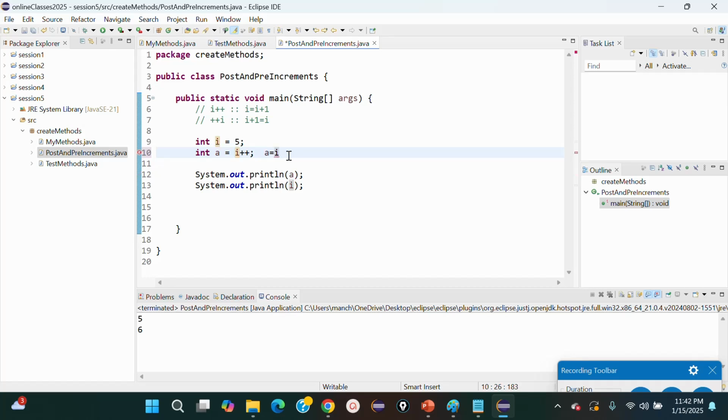A equals to I plus 1 means a is equals to I first. So what is I over here now? I is 5. So because I is 5, that's why the value for a is 5. So this piece of code will work for post increment.